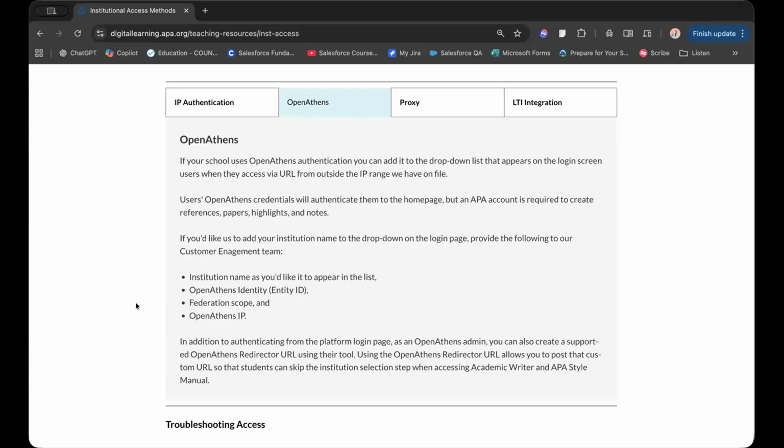So when your users authenticate via Open Athens, it would be just like if they were on campus or using that proxy login, where it's institutional credentials to get to the homepage in order to access and browse any of the lessons and samples in the Learning Center. And then again, like the on-campus and proxy access, logging into your individual APA account in order to create and save references and papers.